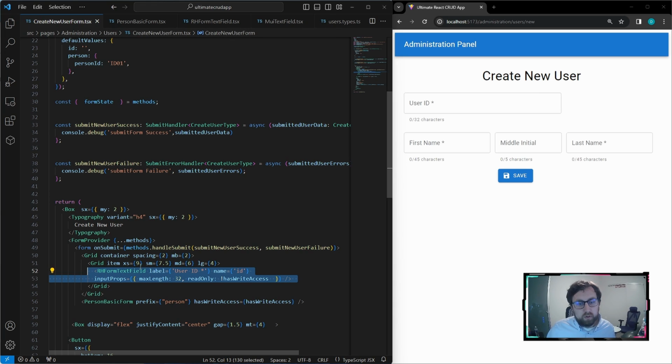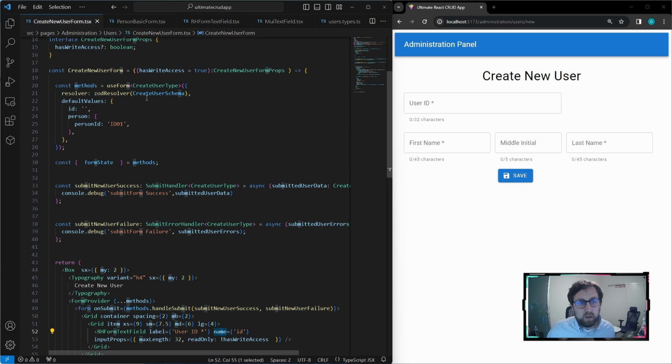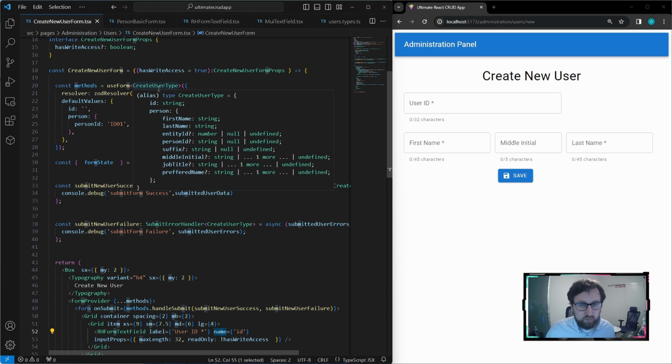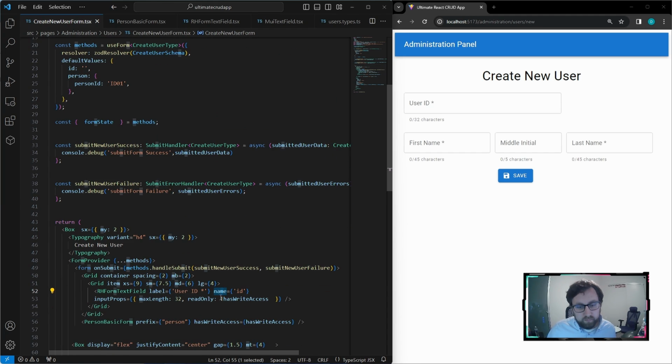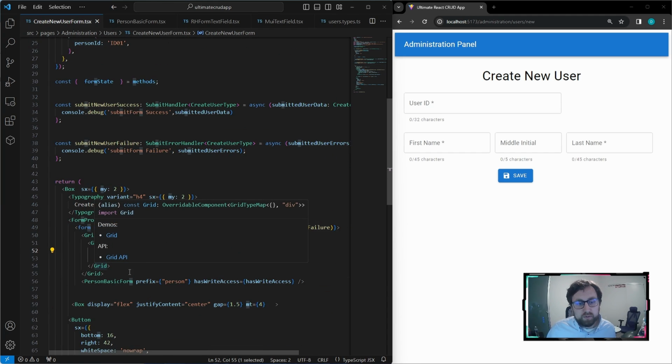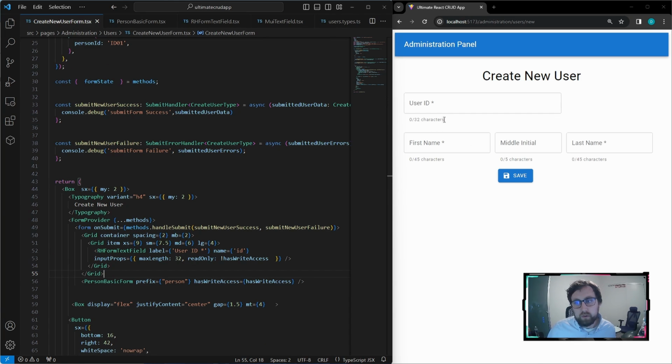where we're passing the label, the name, which is the name associated in your useForm hook. So whichever the type is here, that's the name that you would associate within that text field. And then for the input props, these are optional. Just for the character count down below, we add in the max length.